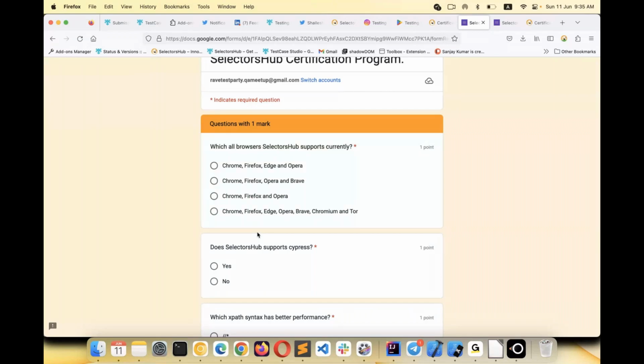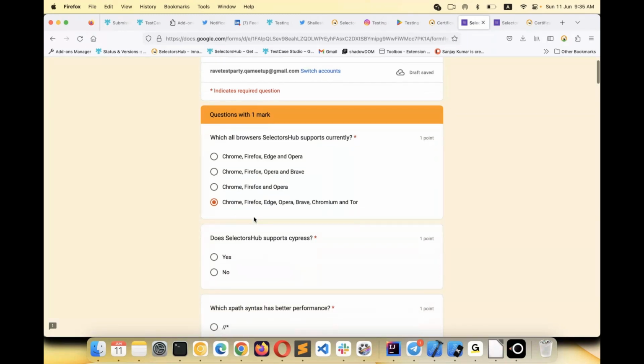Which all browsers SelectorsHub supports currently? So SelectorsHub supports all the browsers right now. So the option is the last one: Chrome, Firefox, Edge, Opera, Brave, Chromium, Tor. Does SelectorsHub support Cypress? Yes, it does support.